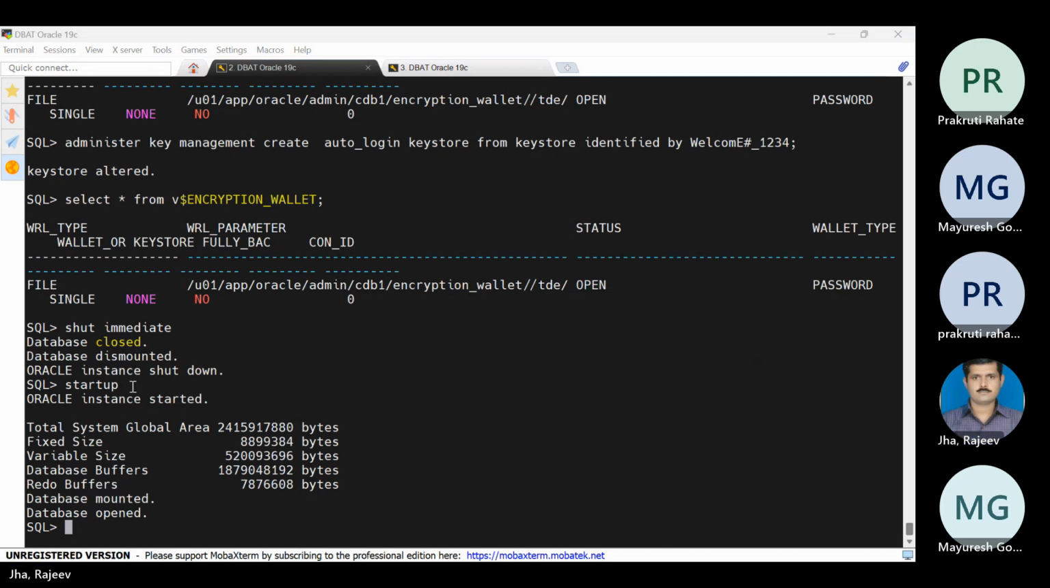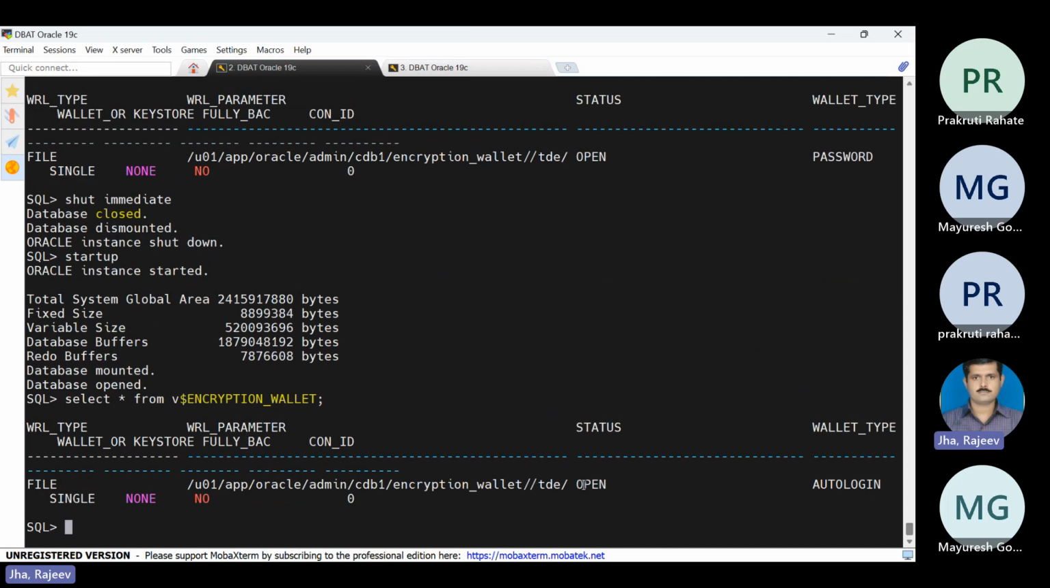And now you can see the encryption wallet. It should be open automatically, you can see. And what is the wallet type? Auto login. Earlier it was password. Got the idea?